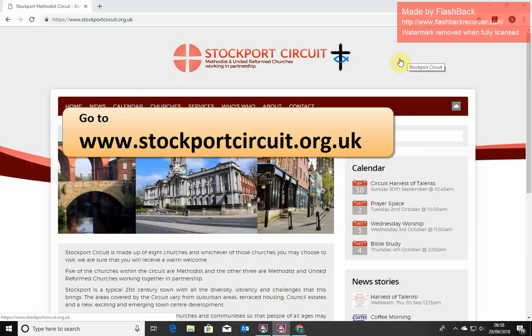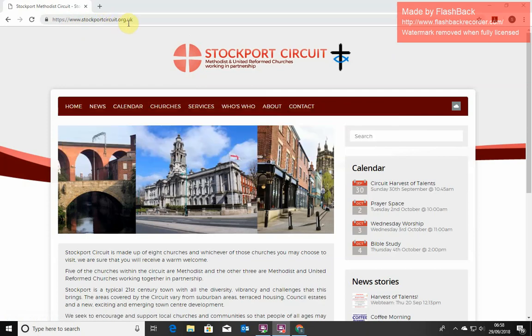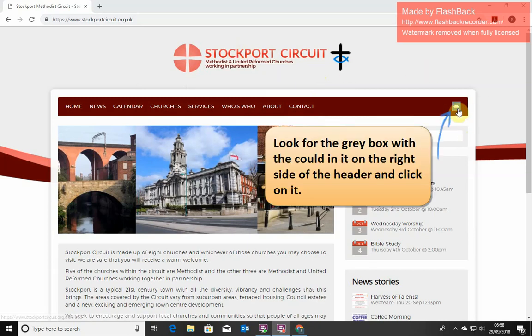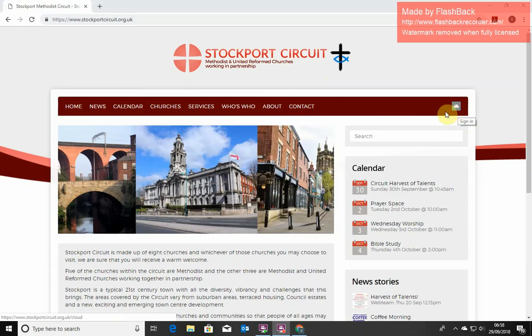So let's go. First of all, you go to our website, which is www.stockportcircuit.org.uk, and you will land on our homepage, which is here. When you get to the home page, you look for this little gray box with a cloud in the middle, and that allows us to sign on to the cloud. So I want you to click that button.